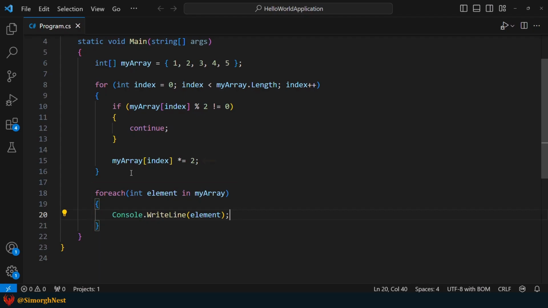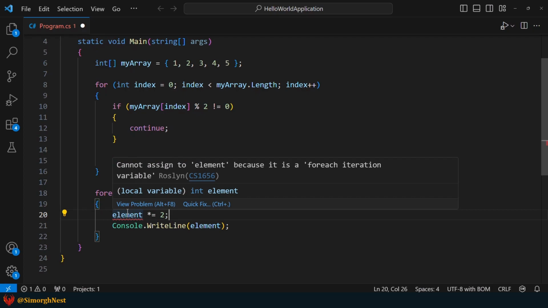For instance, in the for loop, we could update an element of the array. However, when attempting to do the same within the for each loop, we encounter an error, stating cannot assign to element because it's a for each iteration variable. This error indicates that direct modification of elements is not allowed while using a for each loop.